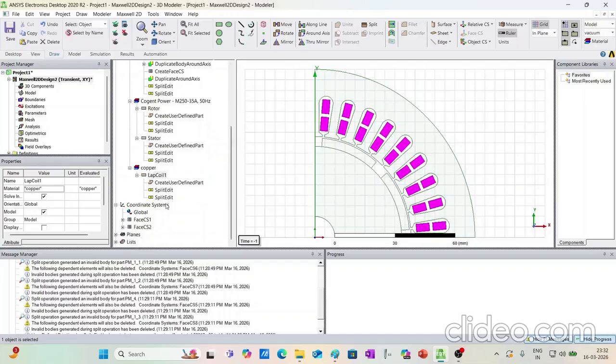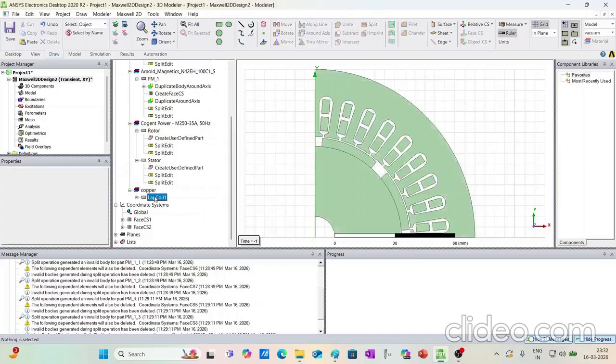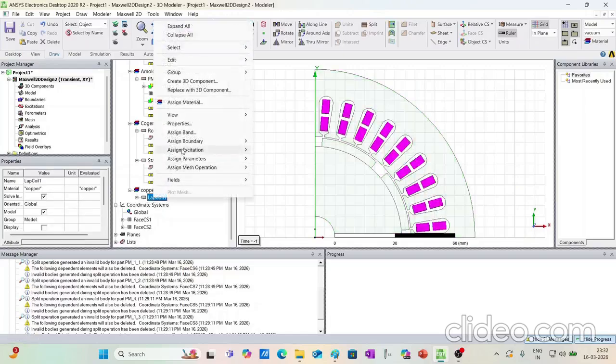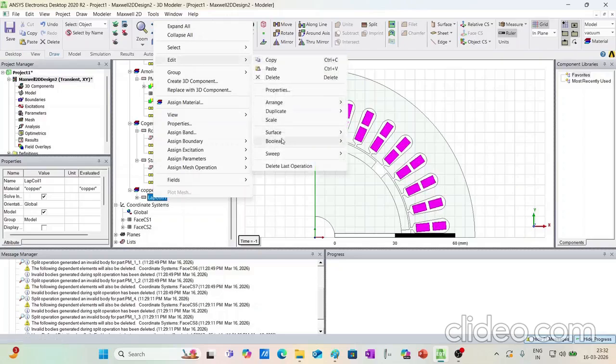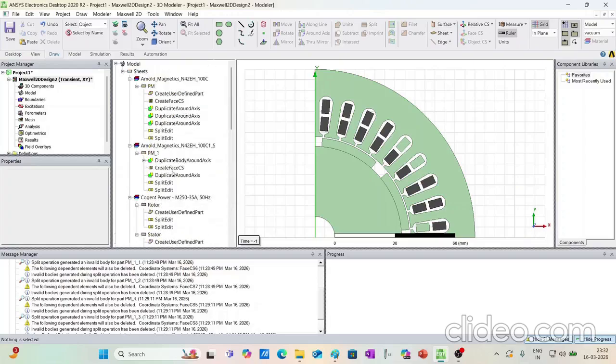Now if we select here lap coil, all the lap coils are getting selected. We have to split it. For this, click on lap coil 1, that is the created object. Right click, edit, boolean, separate bodies. Now you can see 18 lap coils are created.